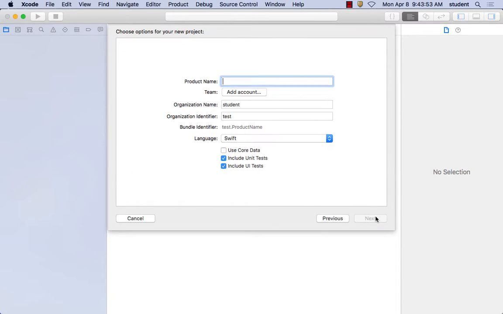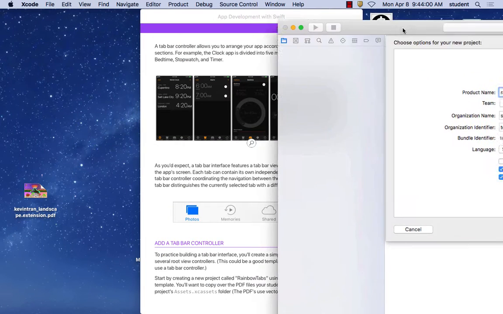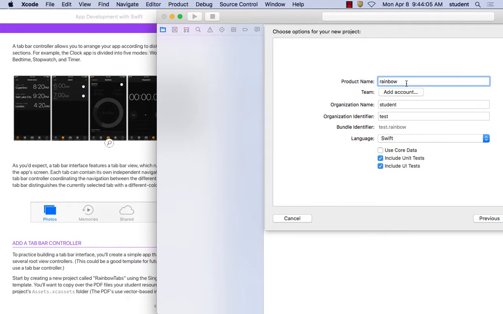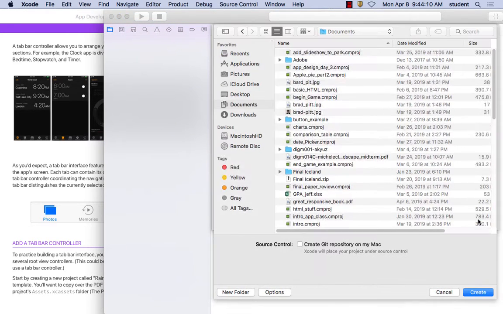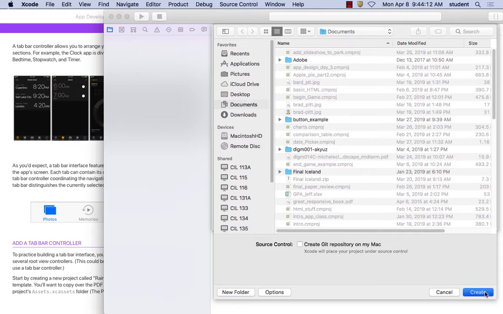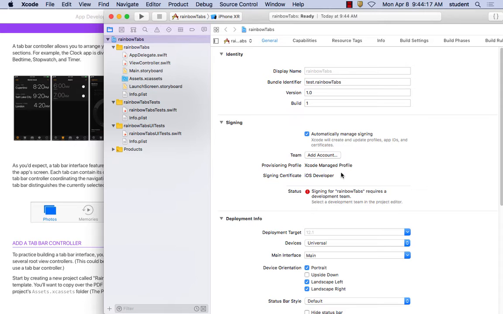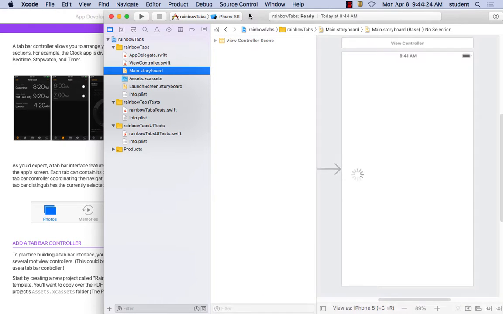Again, Rainbow Tabs. I think it was Rainbow what? Rainbow Tabs. Rainbow Tabs. And find a place to put it. And let's just make it on iPhone. And let's go to the storyboard. Again, you just have one view controller at this point.